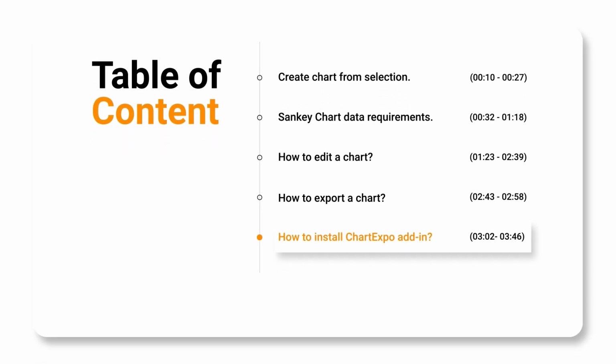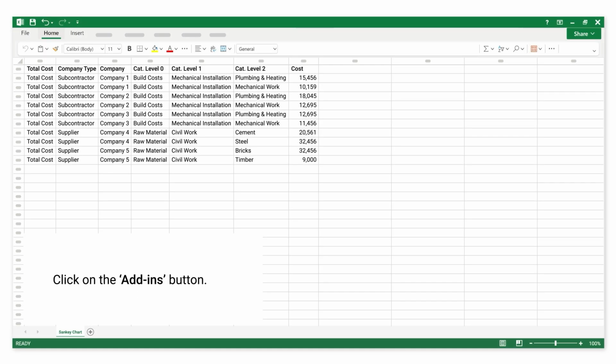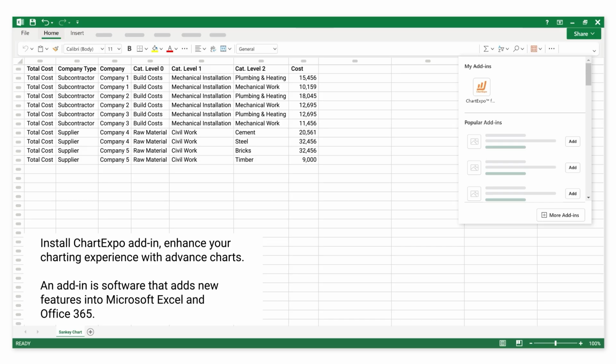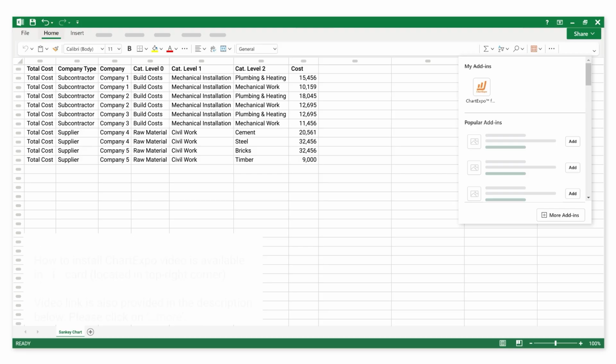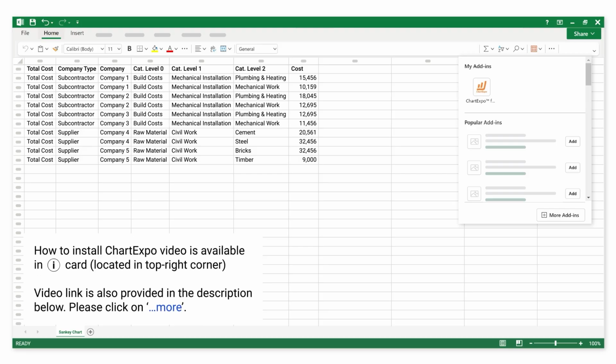How to install ChartExpo add-in. Click on the Add-ins button. Install ChartExpo add-in. Enhance your charting experience with advanced charts. An add-in is software that adds new features into Microsoft Excel and Office 365. How to install ChartExpo video is available in iCard, located in top right corner. Video link is also provided in the description below.